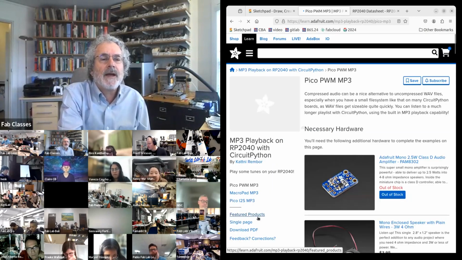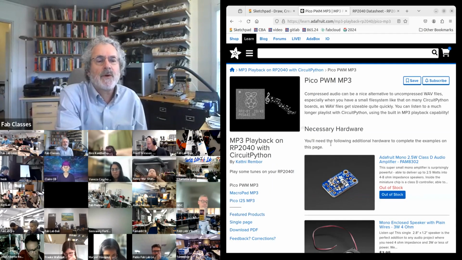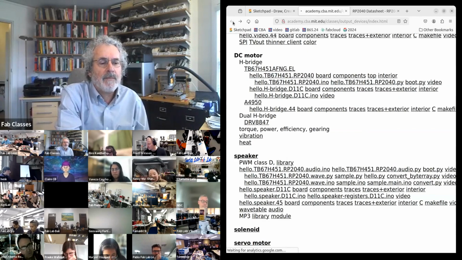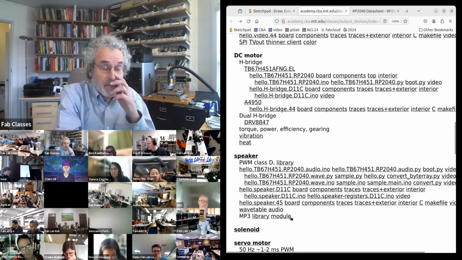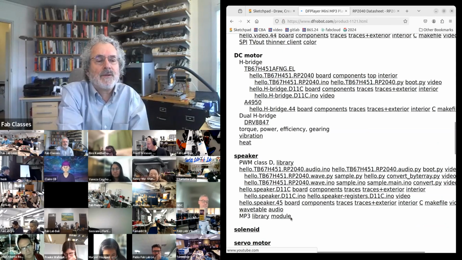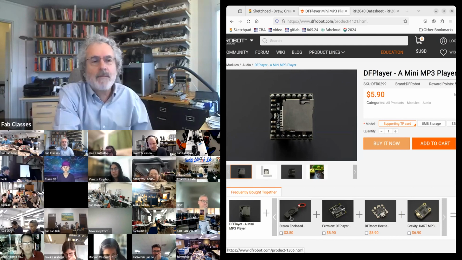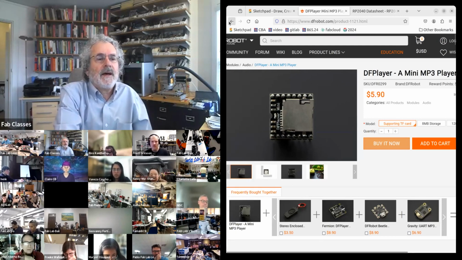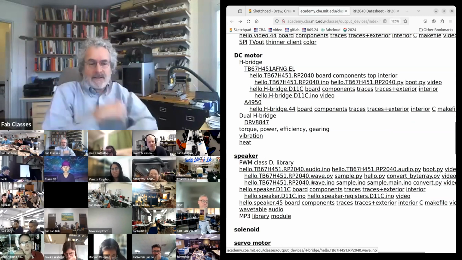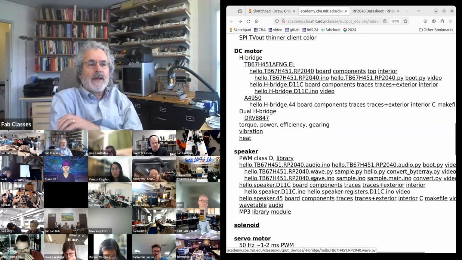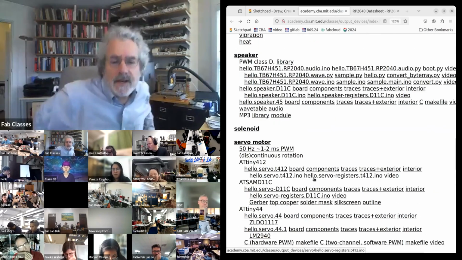The Raspberry Pi Pico is the RP2040. This is a library you can use to play MP3 files. You can get little embedded modules to do that. Like this is a cute little module whose job is just to play MP3. But you can also do that with one of these libraries with the shell. Okay, so that's speakers.